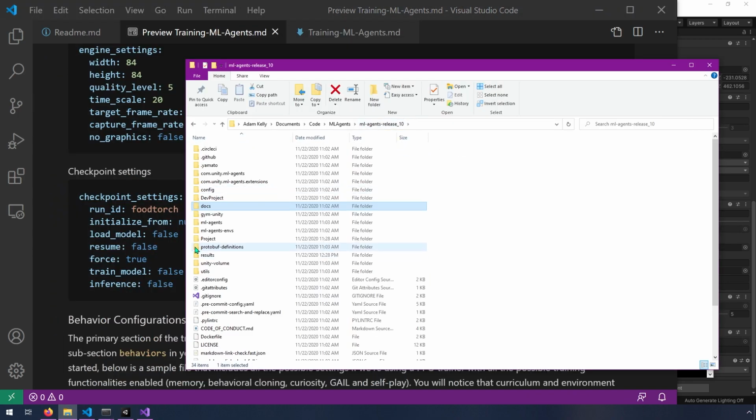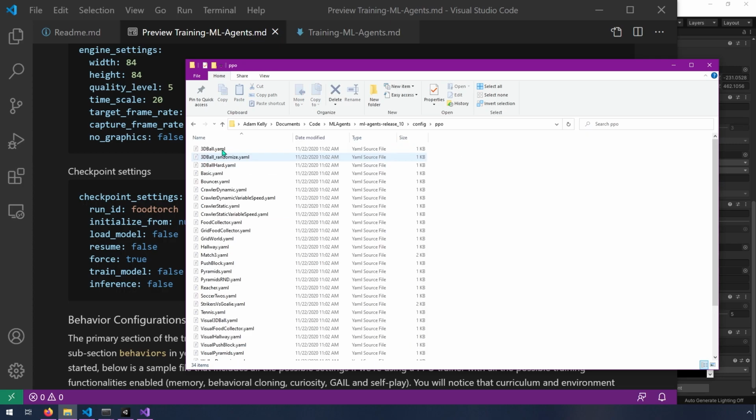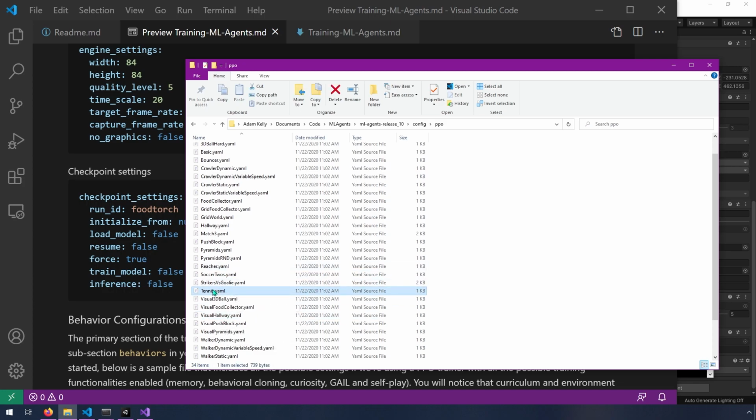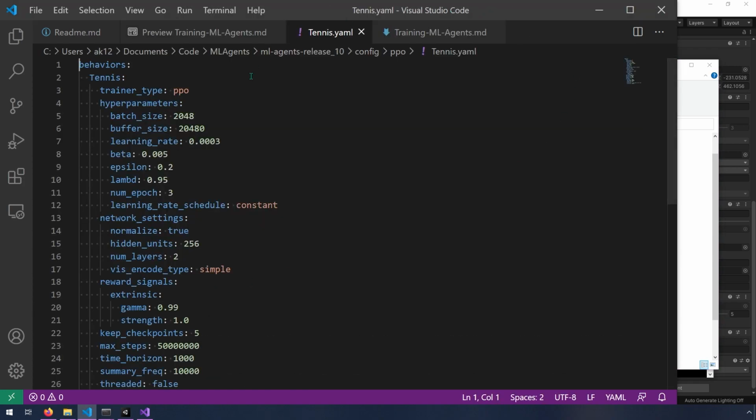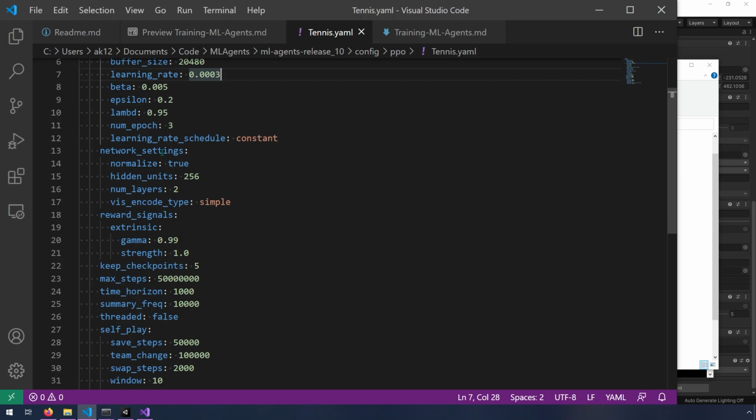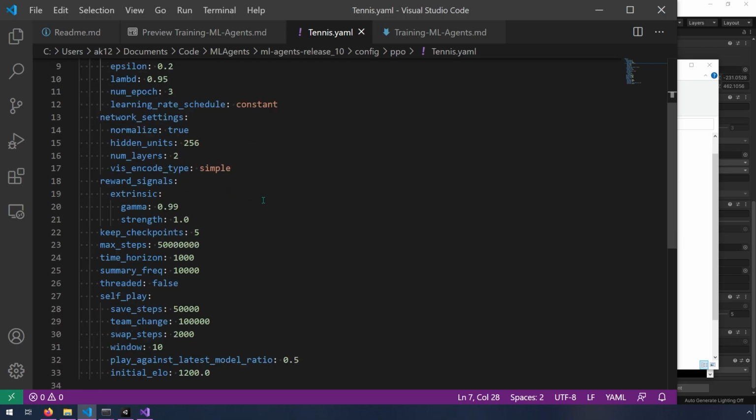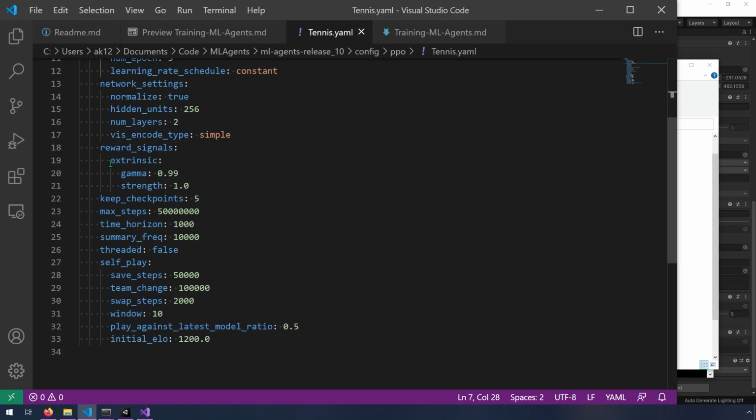We will open up the config though, and we can take a look at what the hyperparameters were for tennis.yaml. So I'll open that up, and this is what it looks like. So tennis.yaml has all of these different hyperparameters set. So this is determining how training is going to work, and network settings. So that's the neural network. We have 256 nodes in 2 different layers. And this tells it what kind of rewards to use, how long to train for. It's got some stuff about self-play.